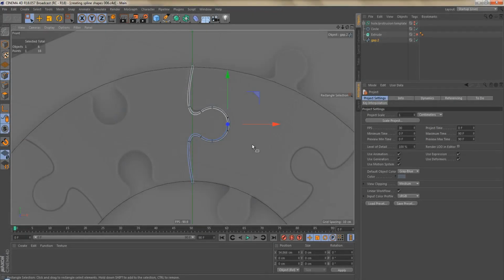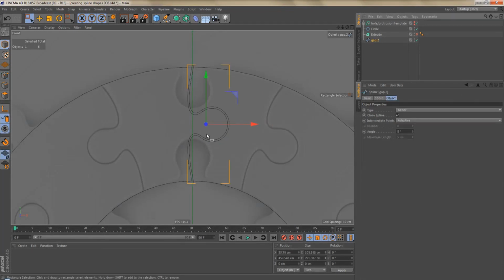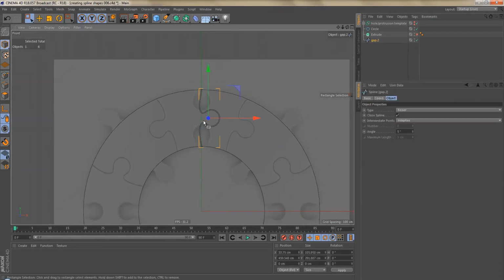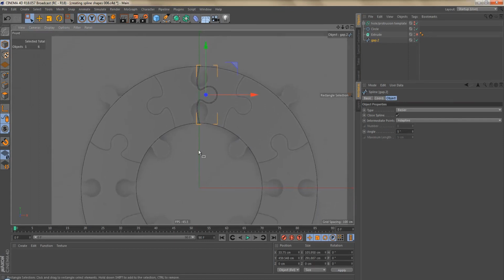So now that we've finished modeling the gap spline, we can change the rotation of the reference image back to 0. And I'm going to select the spline, switch to model mode, and in order to be able to rotate this into position, I'm going to move the object axis to the center of the Cinema 4D grid. So let's switch on enable axis and put the object axis to 0 on the grid.